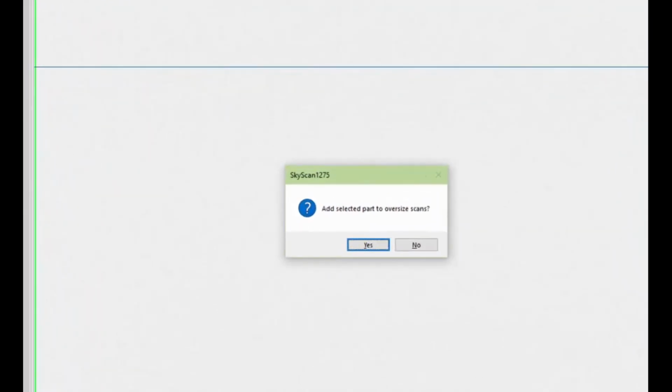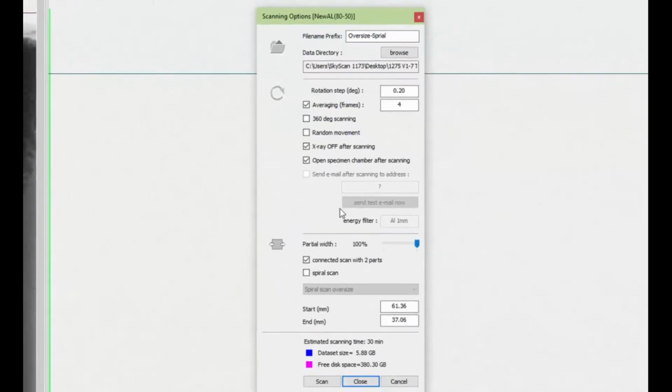So I'm going to go ahead and release my mouse and my control button, and we'll see it asks me, do you want to add this part to your oversized scans? And I'm going to go ahead and say yes, because we do want to do that.